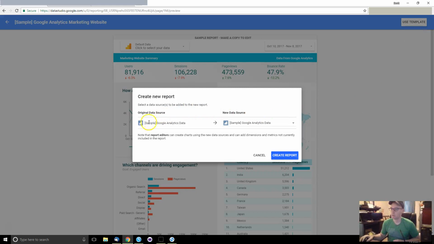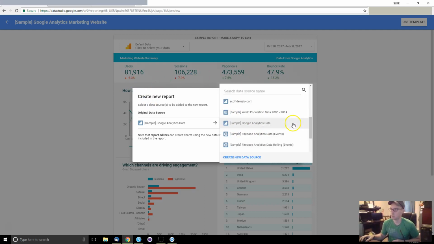And then here, the original data source is just, like I said before, sample Google Analytics data. So it's not real traffic, not real numbers. The numbers that you see will probably be exactly the same as what I'm showing up here. So we're going to click a new data source here.